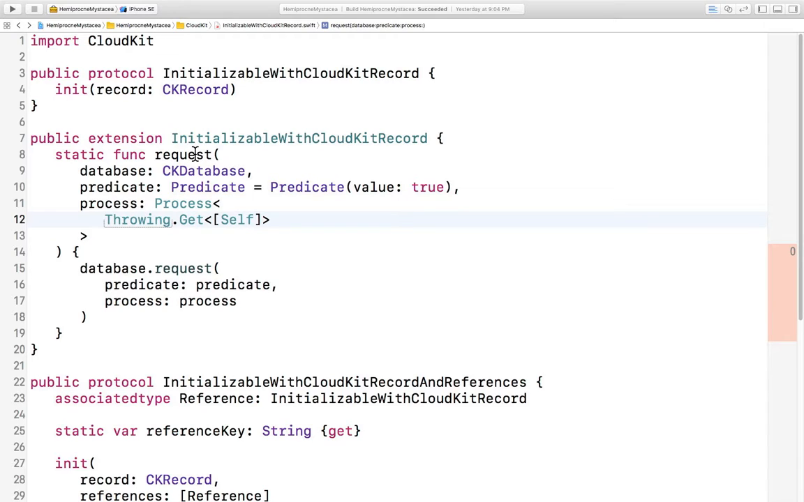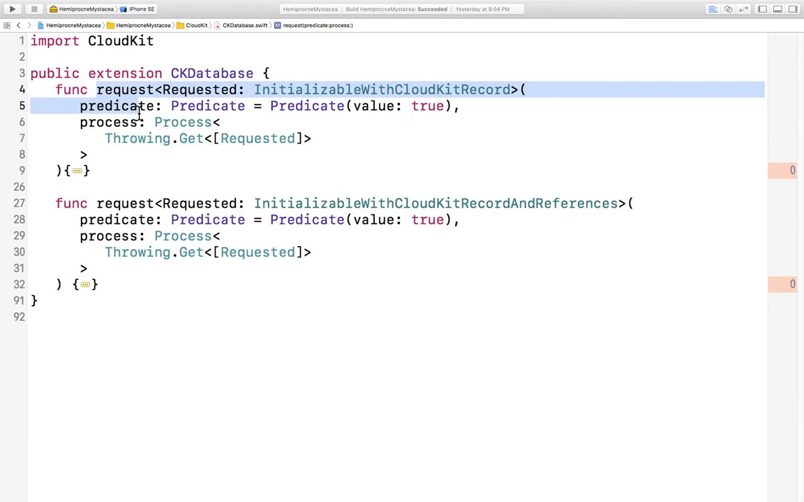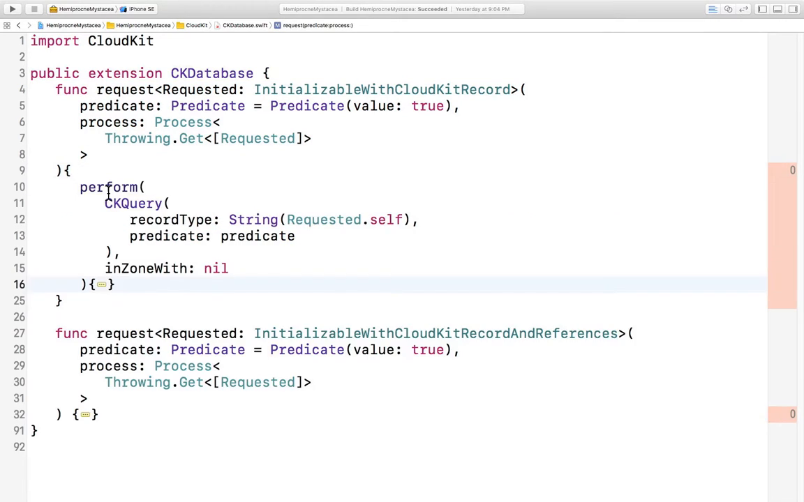So initializable with CloudKitRecord.request is just a way to package up ckdatabase.request for easier use. Let's check that out. It has effectively the same parameters we just went over. Let's open the function up.